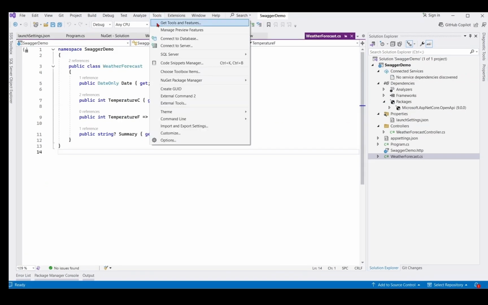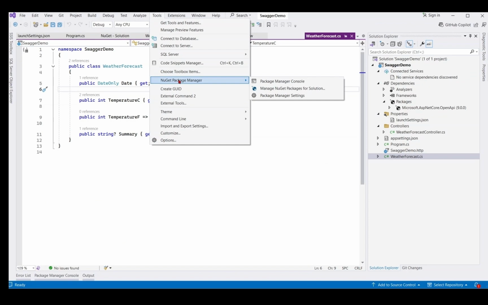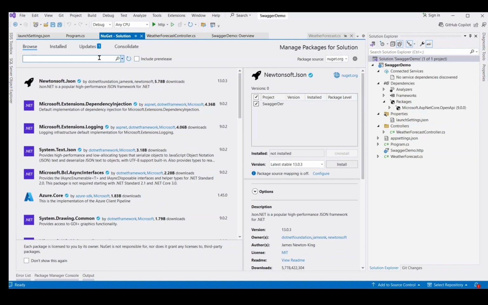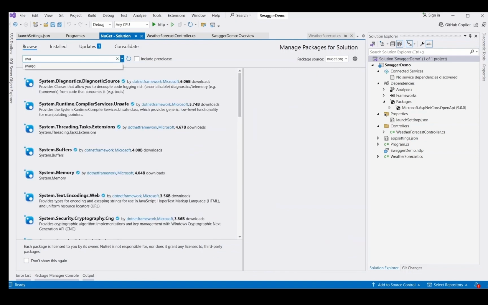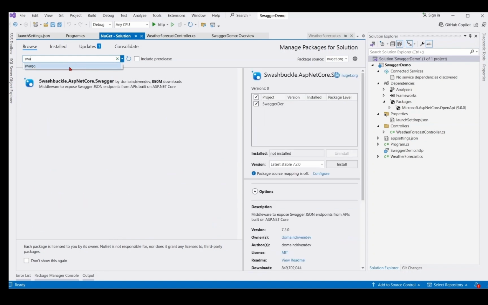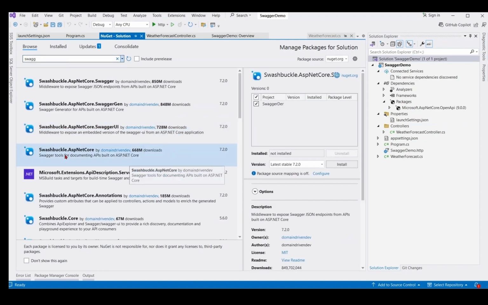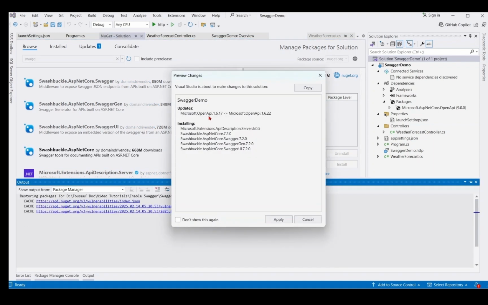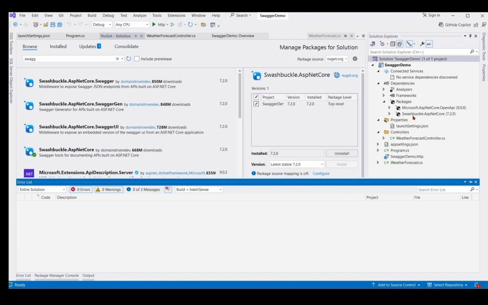Okay, go to Tools, NuGet Package Manager, Manage NuGet Packages for Solution. We type Swagger. Okay, we select Swashbuckle.AspNetCore. We install it, apply. Okay, Swagger package is installed.